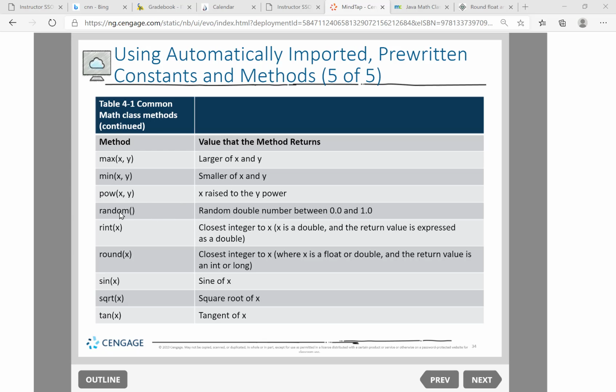There's that random, and don't forget, it's very helpful to multiply it by 100 if you're not getting them to guess random, very, very long decimals between 0 and 1.